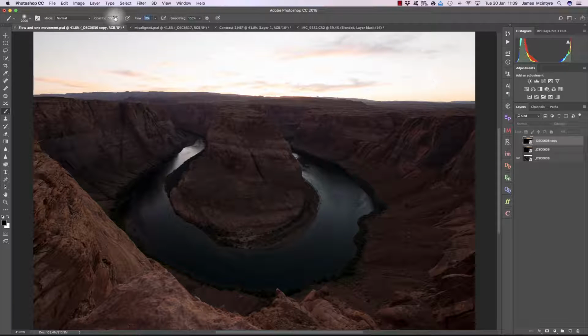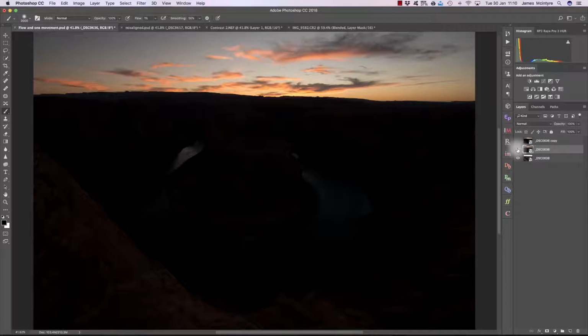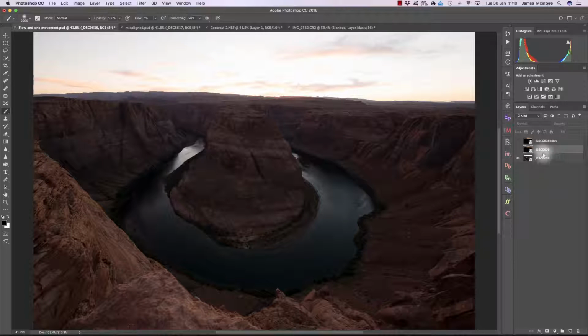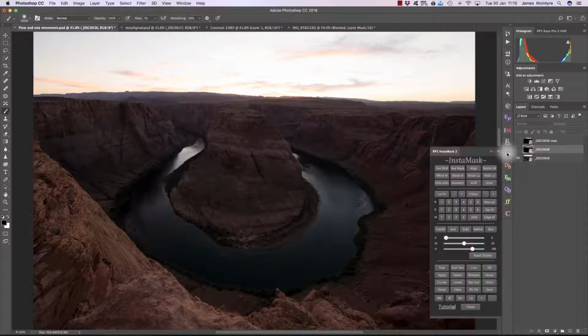So for example, if we bring down flow to, let's say, 1%, and we bring down smoothing, let's say, to 50%. Again, if you're using anything earlier than CC 2018, you won't see smoothing. Now I'm going to do some exposure blending. So I have a darker exposure here and a base exposure on the bottom. So I'll keep my darker exposure invisible. You don't have to follow along with this. I just want you to watch it so you can see the difference in the results.